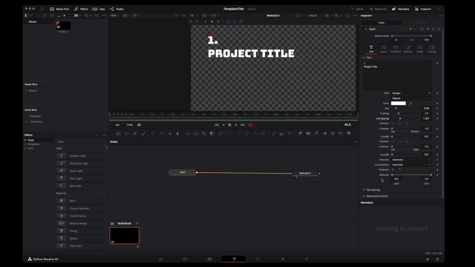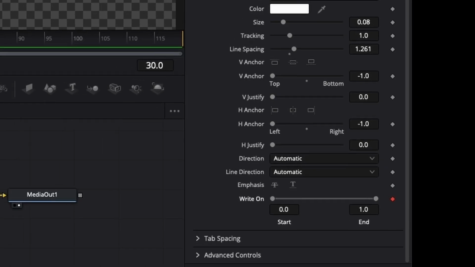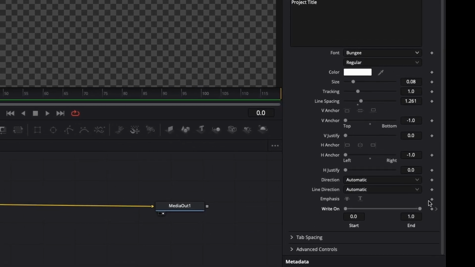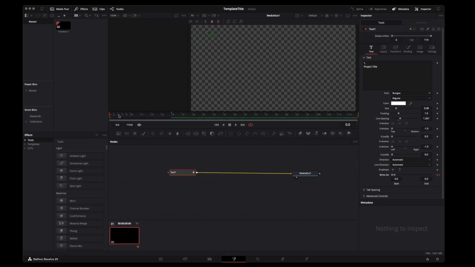Now let's add a simple typing on animation to the text. Our project is set at 30 frames per second, so select frame 30, which will be 1 second, and then click the keyframe button next to the write on parameters. Then go to frame 1 in the timeline, and then move the slider on the write on setting all the way to the left. Okay, right, now let's add some color and flair to this title.